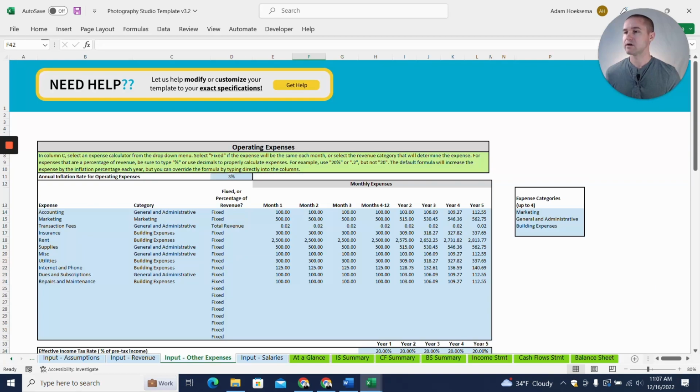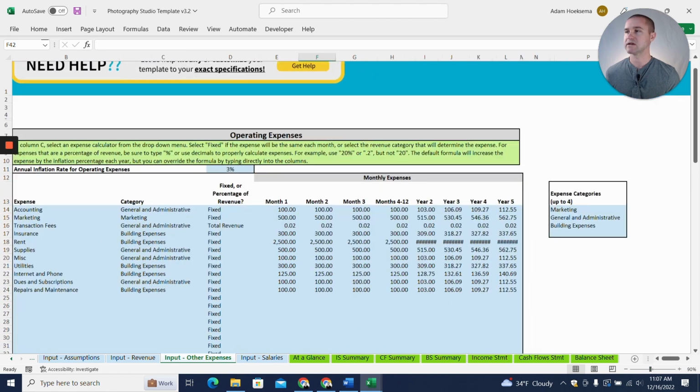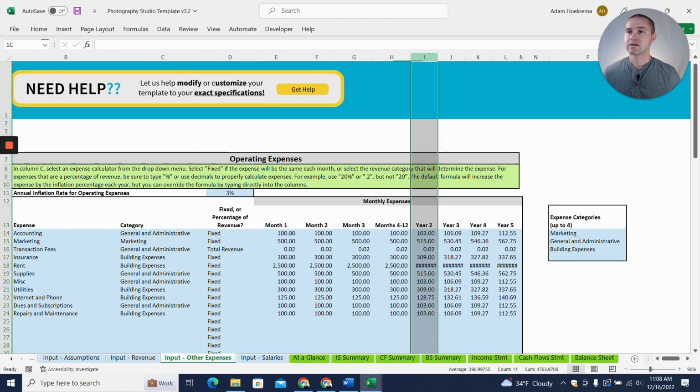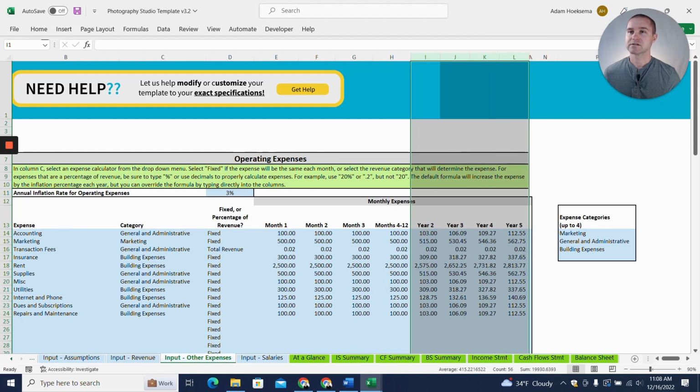Now we can jump over to our input other expenses tab, and you can see other general operating expenses like accounting, marketing, transaction fees. One thing to point out is that you can select your expenses to be a percentage of revenue. So we've got a percentage of total revenue as a transaction fee, and we entered in 0.02. So that would be 2%. 2% of your total revenue goes towards transaction fees. And maybe that's because you're using a credit card processor or something to accept payment and they take a fee. Let's expand these columns real quick.